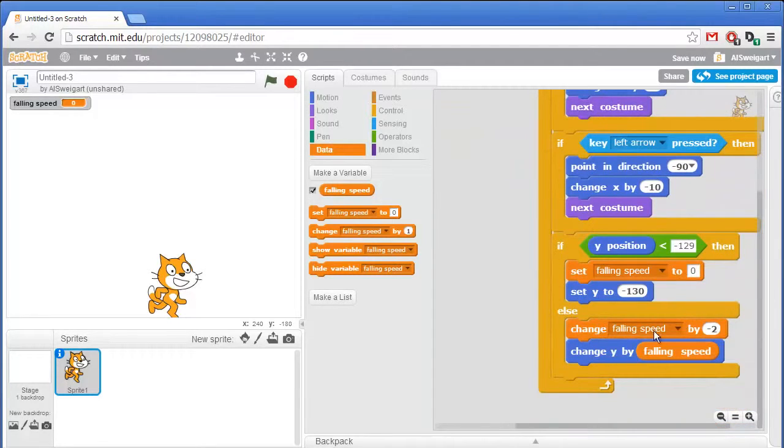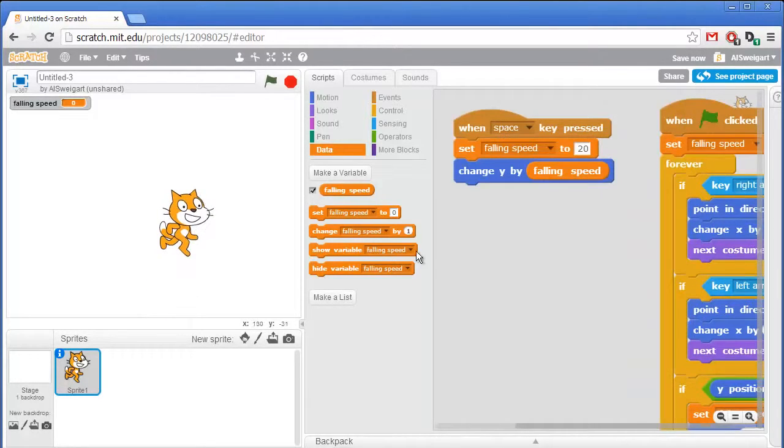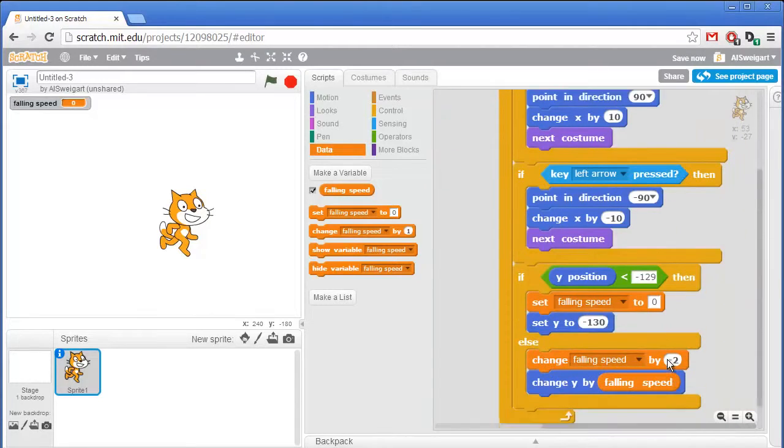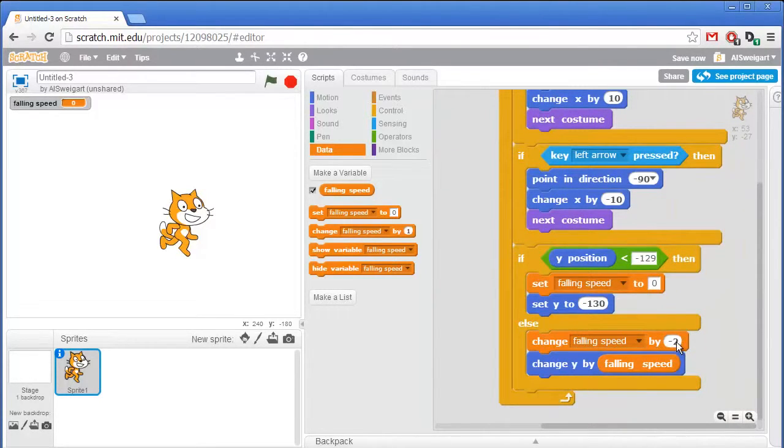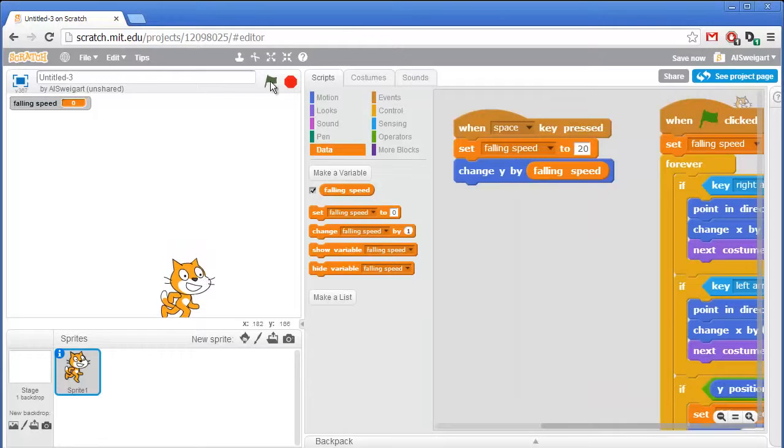But since the cat's up in the air, falling speed will be changed by -2 each time this forever loop loops around. So that means falling speed will be 20, then 18, then 16, then 14. So the cat's still going up, but it's going up slower and slower. And then finally falling speed will go to 2 and then to 0, at which point the cat stops rising up. And then in future loops through, the falling speed variable becomes negative. It'll become -2, -4, -6, so the cat starts going downwards faster and faster until the cat goes back to the ground. And that's what's happening here.